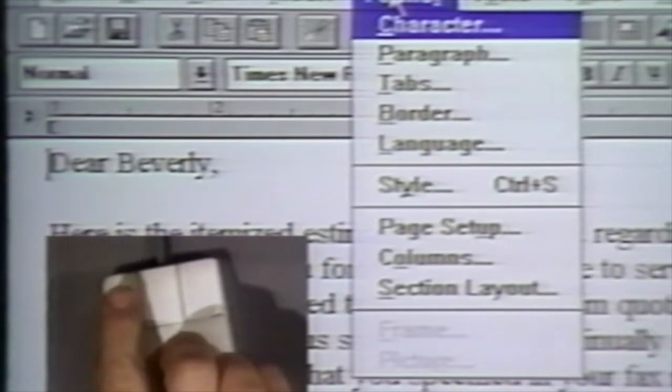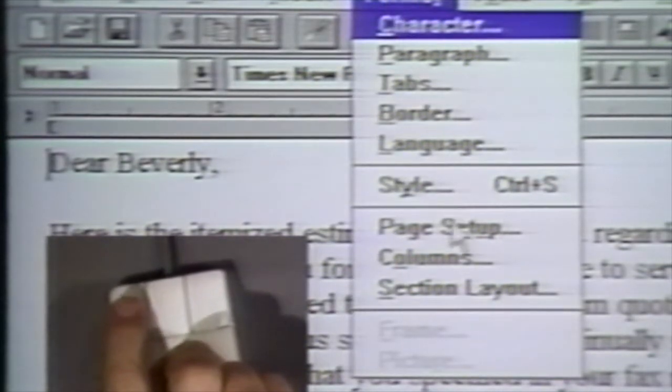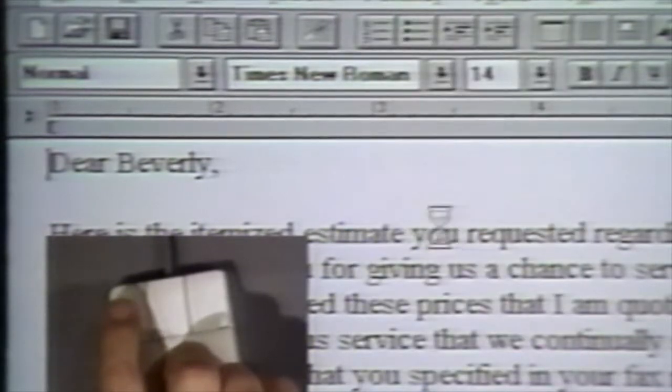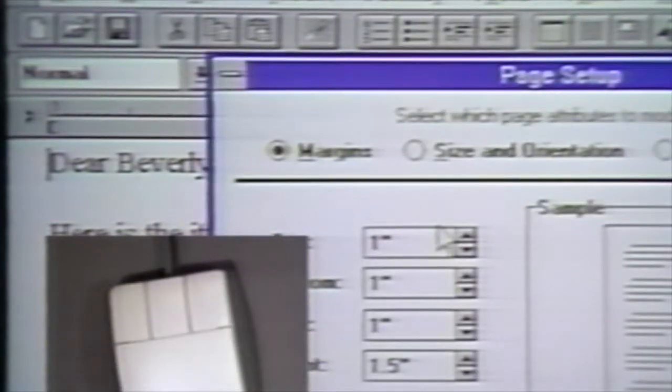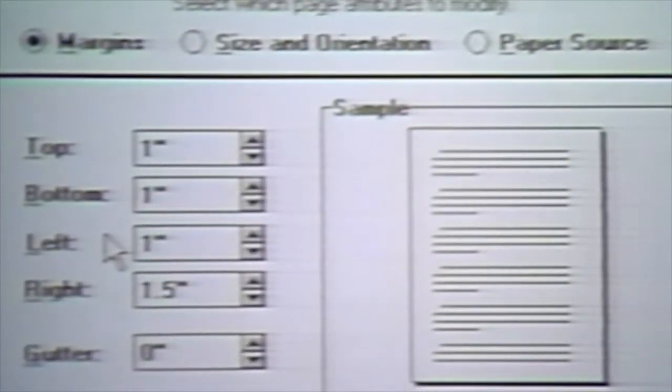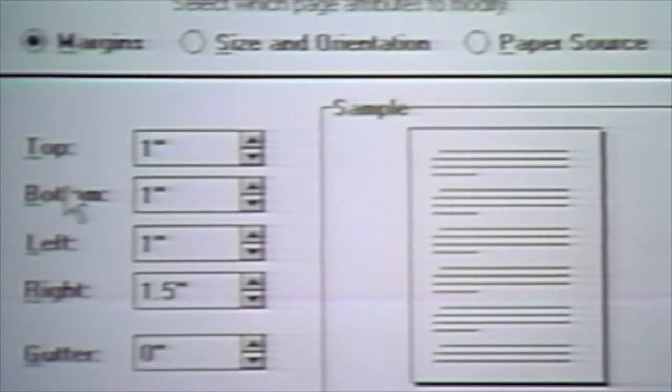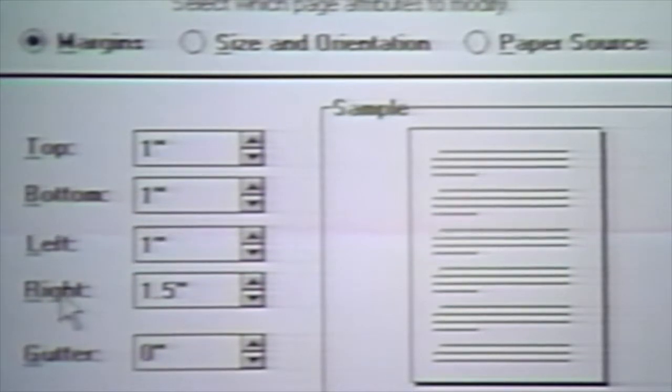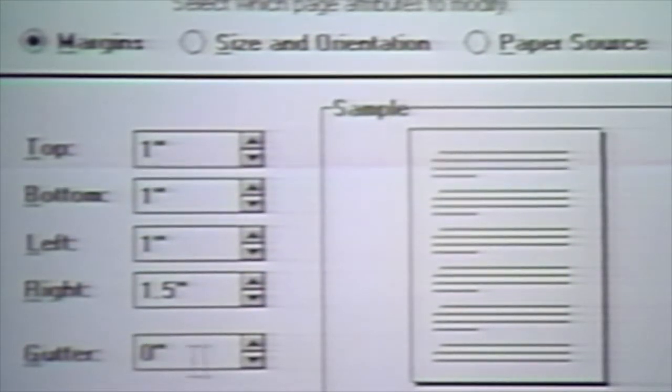Click on the Format menu with the left mouse button. Moving down, click on Page Setup. The Page Setup dialog box opens on the screen. In this dialog box, we can choose the size of our margins. The top, bottom, left, and right margins. Also the gutter.